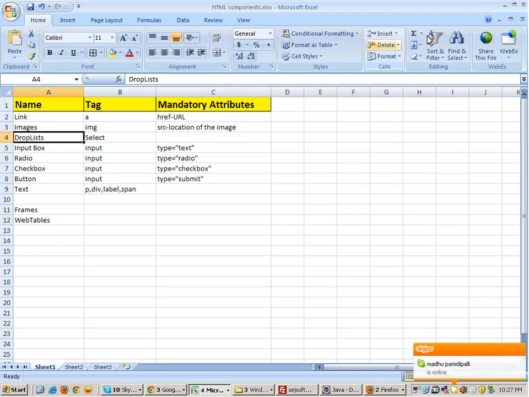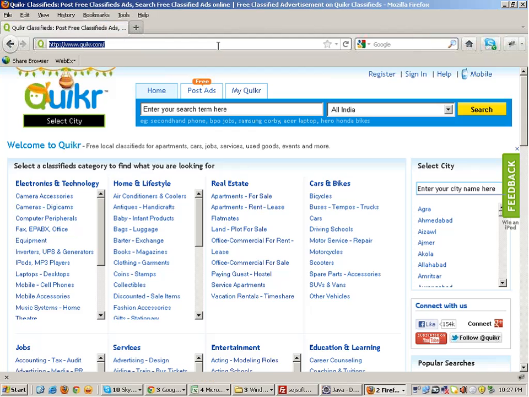Now somebody is asking me a question that sometimes the drop list comes in the div tag. For example, a website like this, flipkart.com.